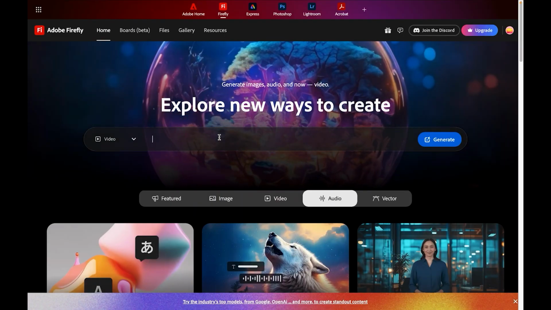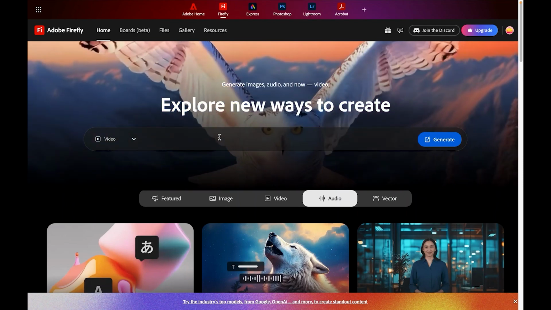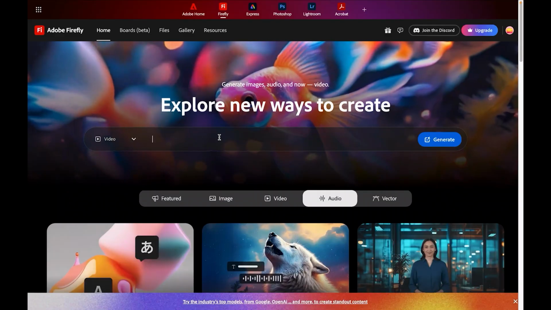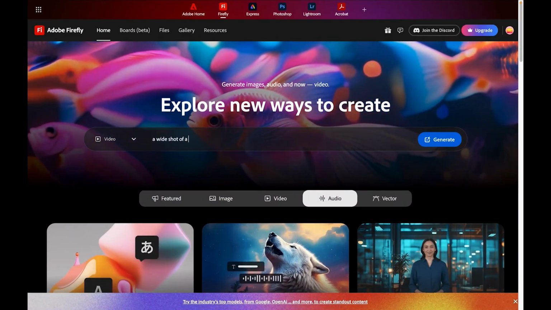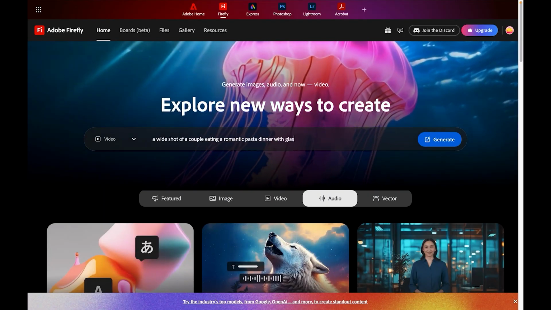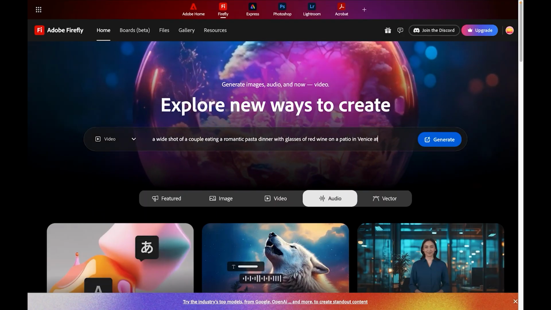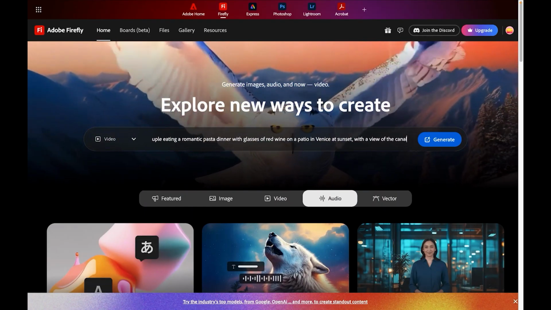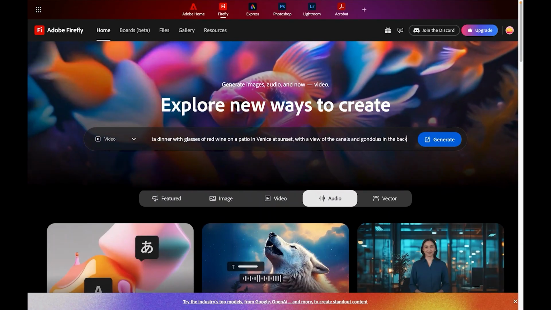Next, you're just going to enter in your desired prompt and press generate. I definitely recommend being as specific as possible when you're creating these prompts. The more detail you give it, the better the results are going to be. So we're going to enter: a wide shot of a couple eating a romantic pasta dinner with glasses of red wine on a patio in Venice at sunset with a view of the canals and gondolas in the background.